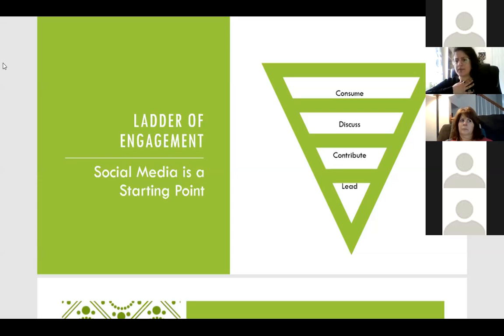And eventually you want to move people up to lead, where they're actually inspiring other people. They're taking part in the community that your organization has built. They're helping to organize events. Maybe they're helping to sell items, whatever it is. I mean, you really have to think about, for your organization, what does the consume, discuss, contribute, lead ladder of engagement look like? But really, that's what we want to be doing, is we want to get people from being these passive consumers to actually inspiring, to lead.